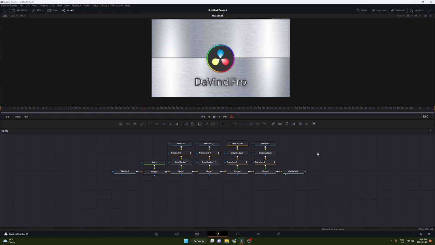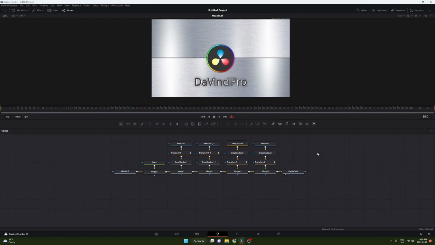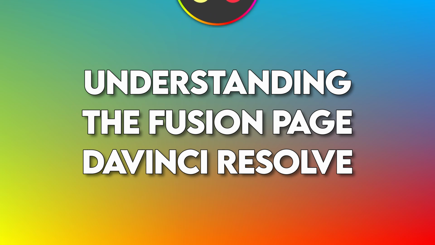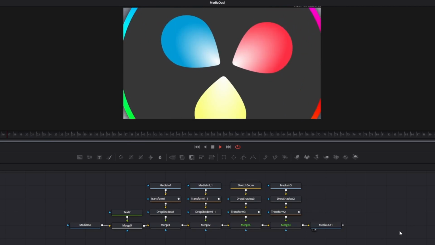Does your timeline look something like this? Let's talk about how to use fusion nodes in DaVinci Resolve. In this video, we're going to take a look at the fusion page.